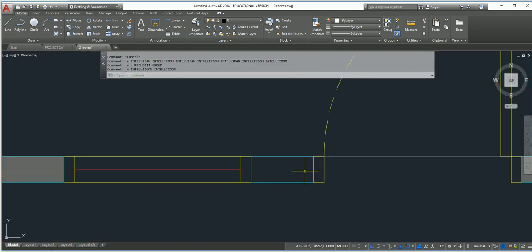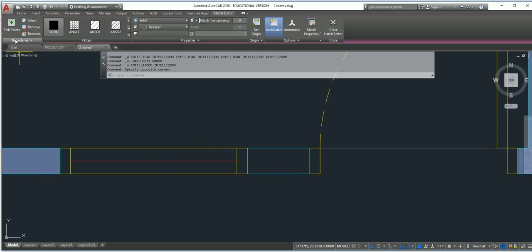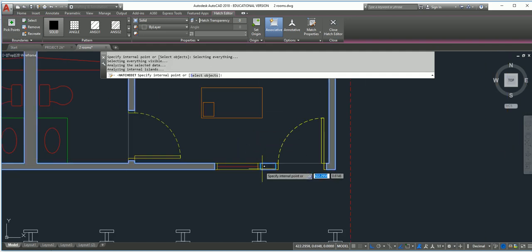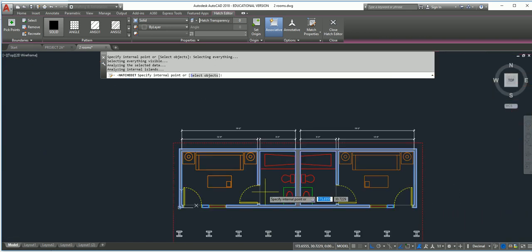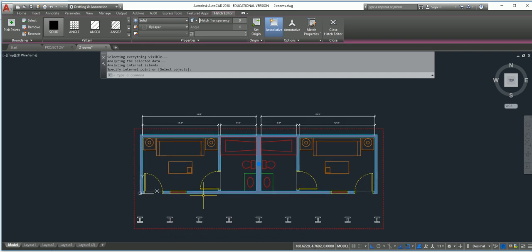So, like I said, see how this part itself isn't hatched? Forgot to do that one. So if I highlight the hatch I just did, come up here, hit pick point, click it, and then pick this point here. And then if I enter, it now is hatched. Cool? Okay.